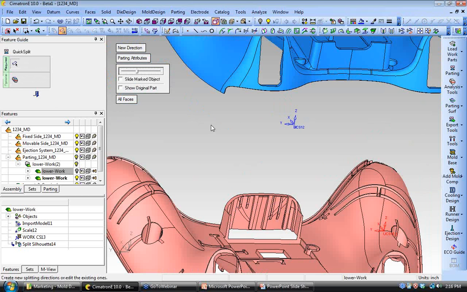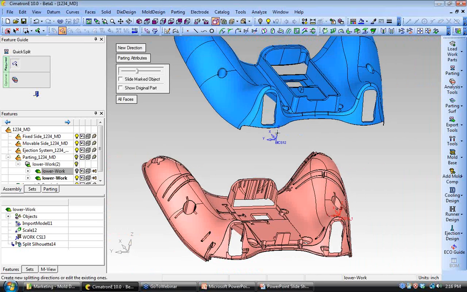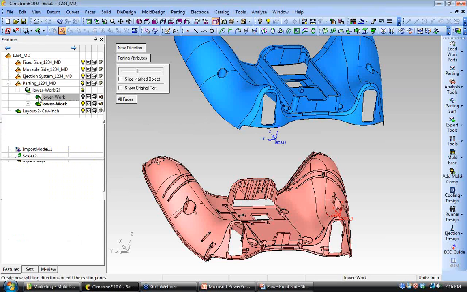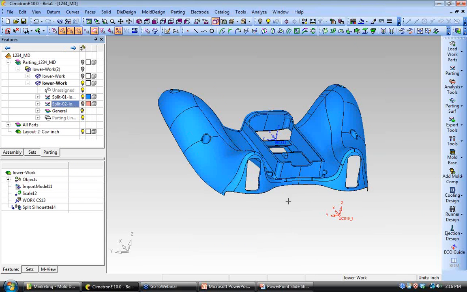So these are the faces then that we've designated to be in the core and cavity. And now we're going to move to building the parting surfaces that radiate out from them. It might be easiest to visualize that if we hide one of these sets. So I'm going to use a handy tree that's made by Quick Split, where I have display control to turn these sets on and off.